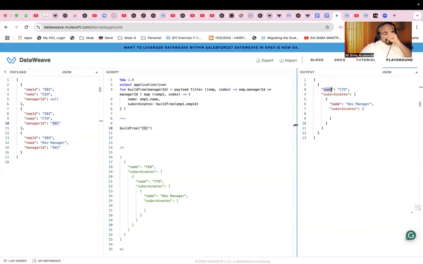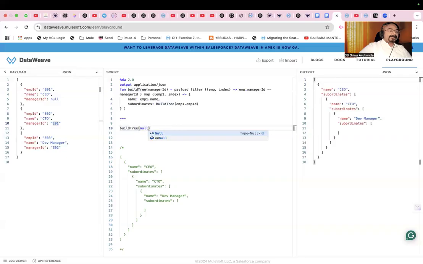If you want the CEO, then I need to pass the CEO's manager ID. So for that, I'm just changing it to null. See, now CEO on top, under CEO the CTO, under that the dev manager. So I will get the entire structure, the entire tree of the organization. This is a little tricky recursive function.